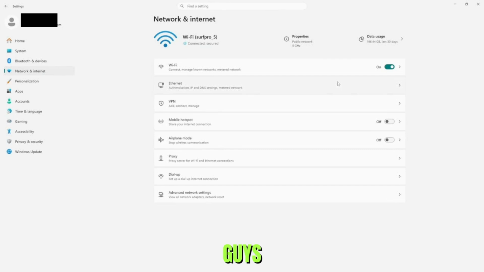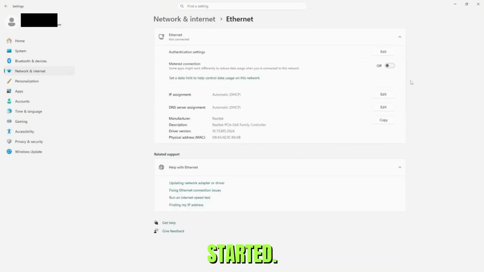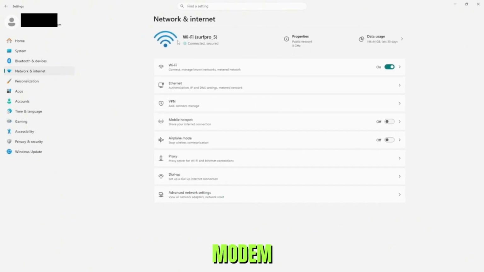In this guide, I'm going to show you guys how to fix Ethernet connected but no internet access on Windows 11. Let's get started. First thing you want to do is restart your modem and router.